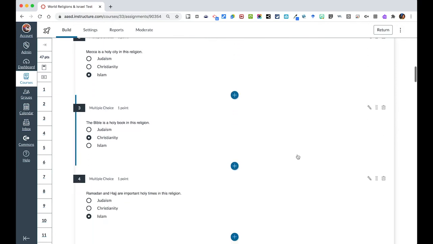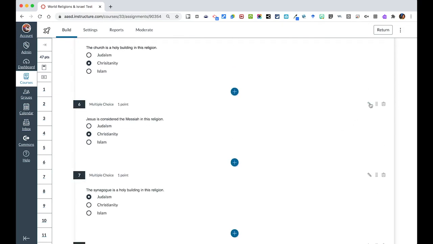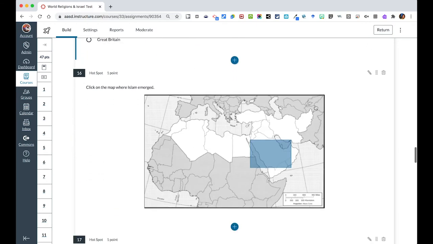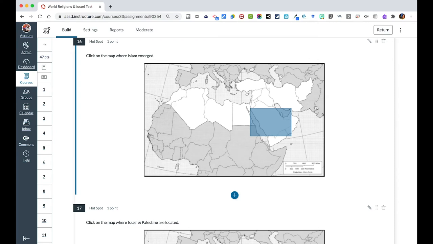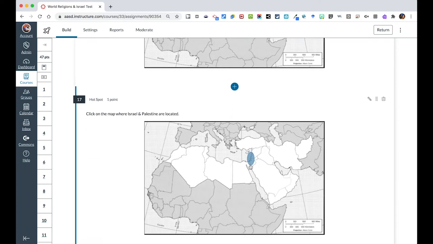As we go down, we see some multiple choice questions. Again, any of these you can edit by clicking on the pencil button. As we scroll down, we'll show you some of the other styles of questions. This is a hotspot area where they need to click on the map of where Islam emerged. Now, they need to click within this blue area. Obviously, it did not emerge in the water, but you get the point. Sometimes it's a little trickier to design where the box is. Israel, then, they have to click, and we can change our shape, and that's the area.